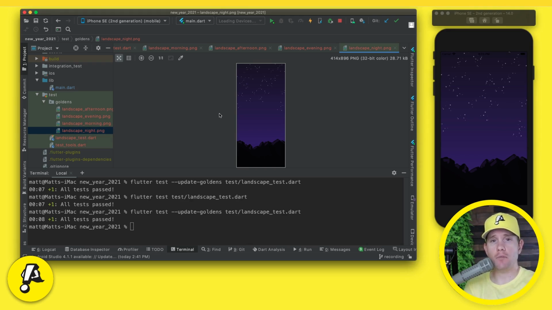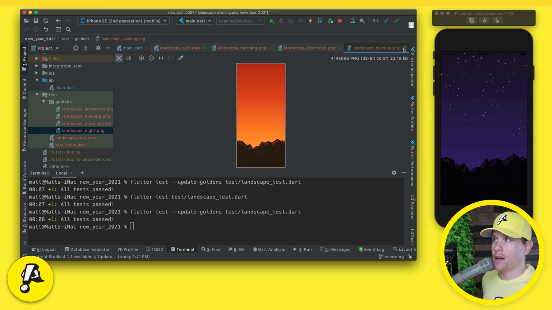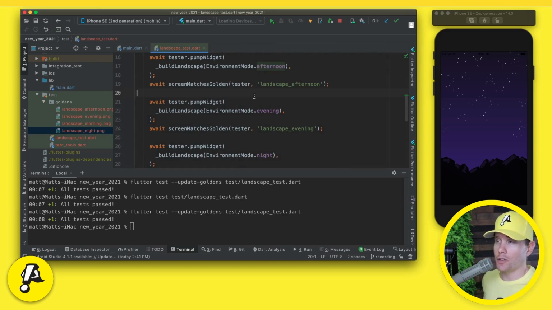So now as we continue making changes to our code, every time we run our test suite, we're going to expect these same 4 images. If the rendering ever changes, the test will fail, it will show us the difference, and we'll have an opportunity to catch a mistake. I think that golden tests are by far the most underutilized option for Flutter testing.